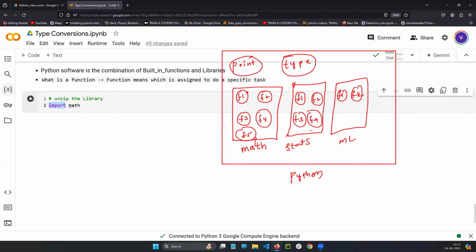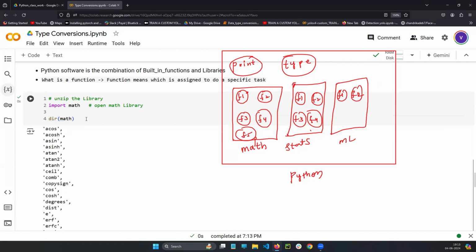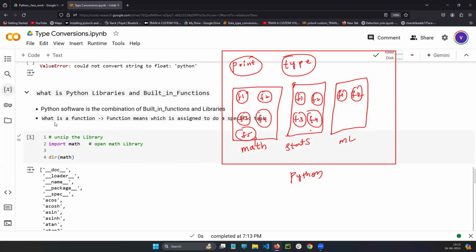Import math means I'm telling it to open the math library. Guys, inside the math library only I have functions, right? But how can I see the functions present inside the math library? First of all, how many functions are there? Type dir and math. First, I am unzipping the library, I am opening the library, and I am asking how many are there in total. These many things are there.